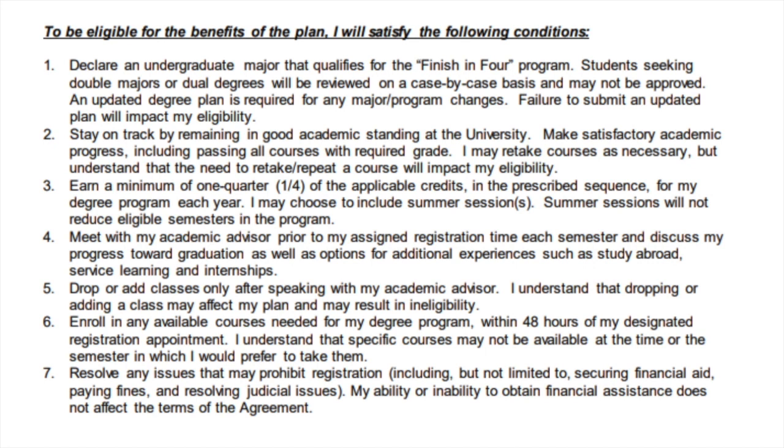2. Stay on track by remaining in good academic standing at the university. Make satisfactory academic progress, including passing all courses with required grade. I may retake courses as necessary, but understand that the need to retake or repeat a course will impact my eligibility.